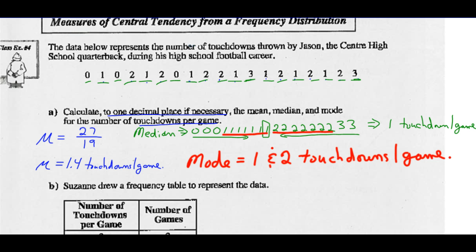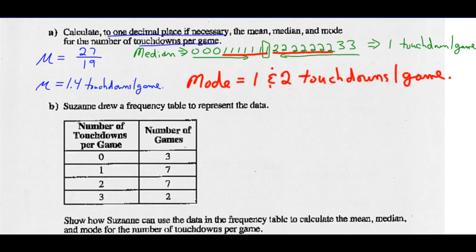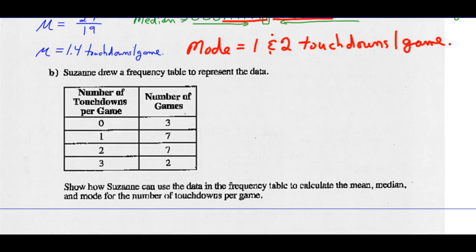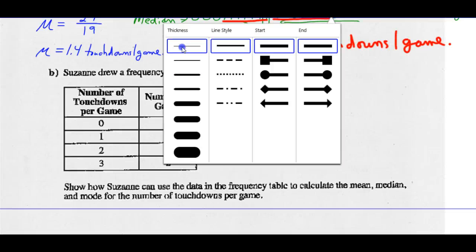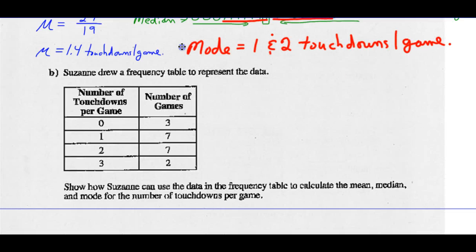Part B, Suzanne drew a frequency table to represent the data from up above. If you look at the array we had listed for the median, we notice there were 3 zeros, 7 1s and 7 2s, and there were 2 3s. Show how Suzanne could use the data in the frequency table to calculate the mean, median, and mode for the number of touchdowns per game.